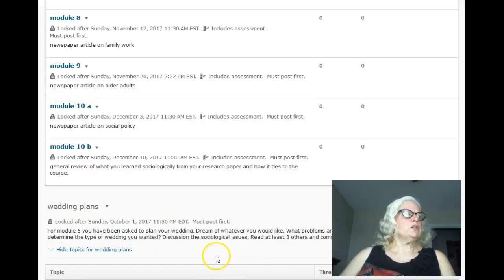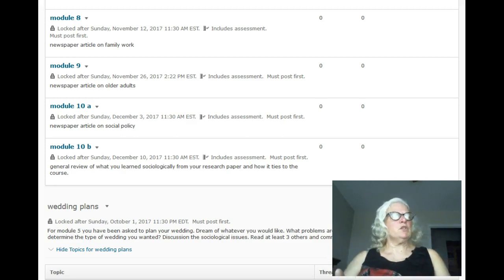So if you read the directions here, for Module 5 you've been asked to plan your wedding, dream of whatever you would like, what problems would arise, what are the costs, what help you determine what type of wedding you want, and think about all those sociological issues. After you've posted them, then read and comment just like on any other module discussion board. With that, we stop the first week, and I will have a second video on marriage.